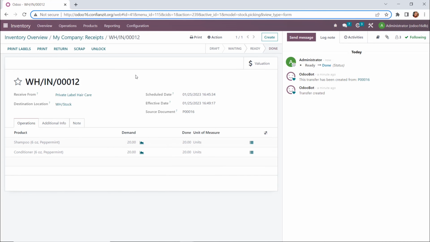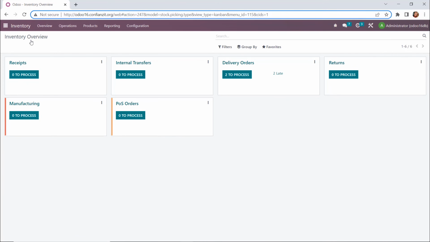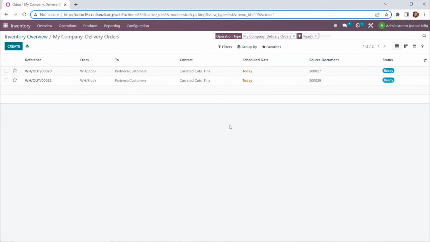Okay, so now we're ready to go ahead and deliver this purchase. So we'll go back to our inventory dashboard or the overview using our breadcrumbs. We're going to go delivery orders, and we have 2 to process. We'll select the one that best suits us. We're going to look for our source document, which is sales order 29. So that is good. We'll go ahead and drill down into this one and proceed.